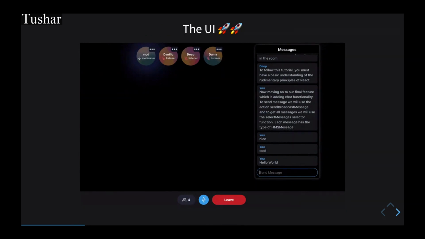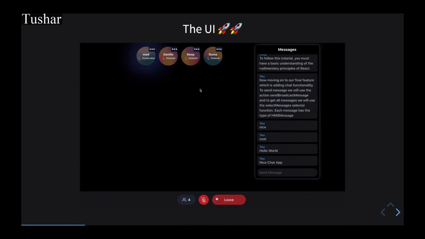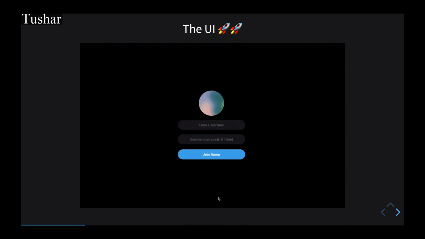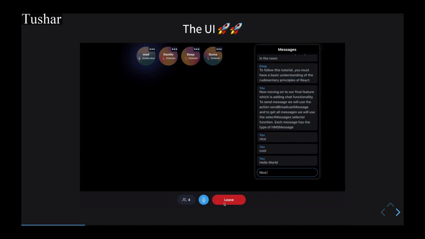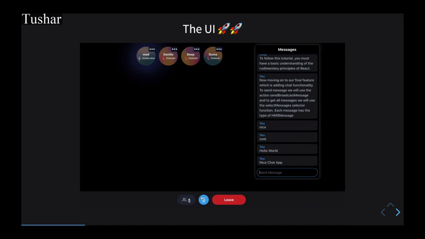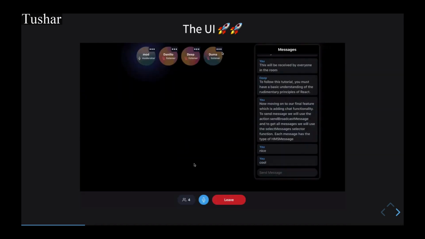This is how our UI is going to look at the end of this. So we will have all the peers, all the participants who have joined along with me in the call. We will have this chat component on the right where people will be talking to each other. We will have this control bar where you can leave the room, where you can mute yourself, where you can see what other participants are there.